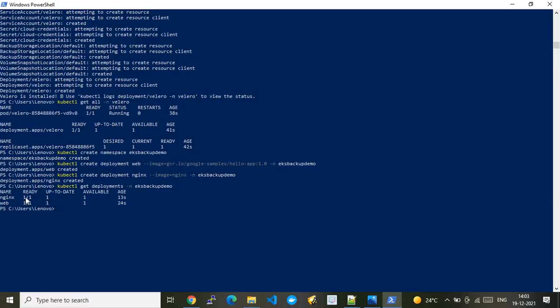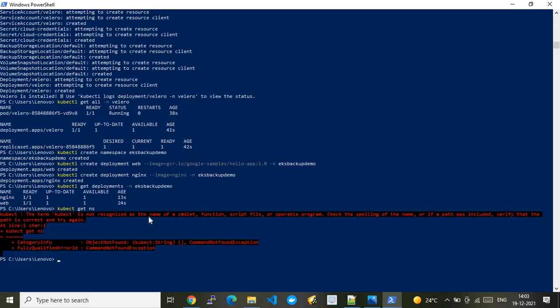And here you go, both the pods are now running. All right, so what we did is we are now ready with Velero, and we are also ready with our example application as well. Before that, let me run the command kubectl get ns. Let's see how many namespaces there are.